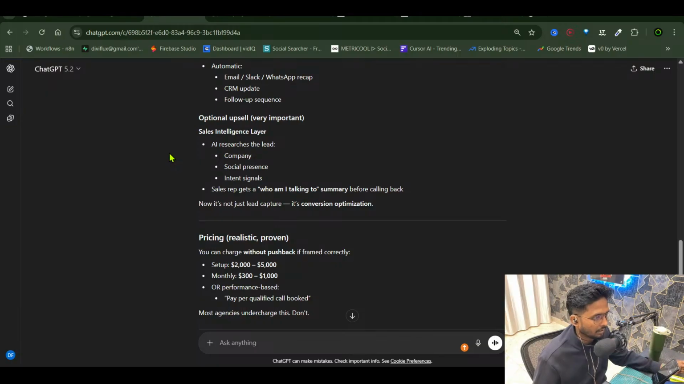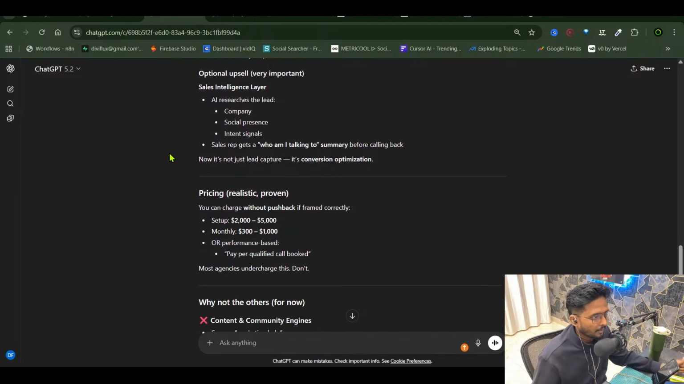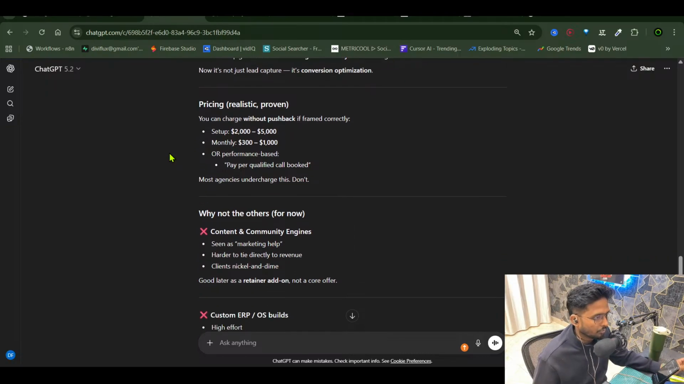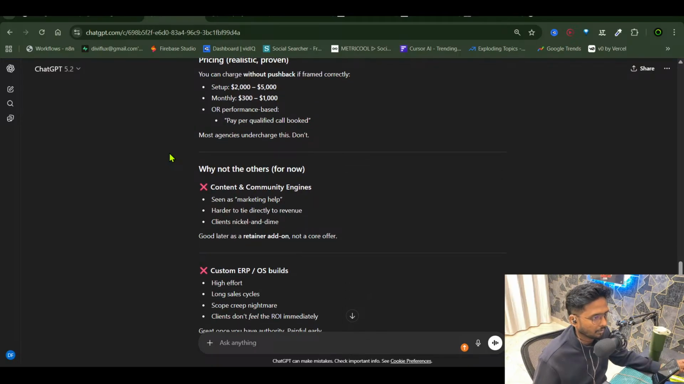Optional upsell, very important: a sales intelligence layer. The AI researches the lead, their company, social presence, and intent signals, and updates sales on who they are talking to, with a summary before calling back. Now it's not just lead capture, it's conversion. You can charge without pushback if framed correctly: setup $2,000 to $5,000, monthly $300 to $1,000, or performance based, pay per qualified call booked.